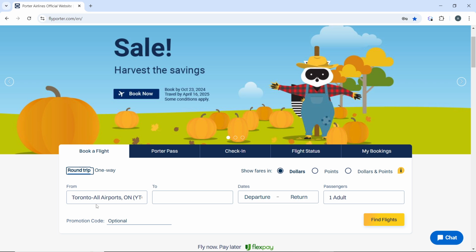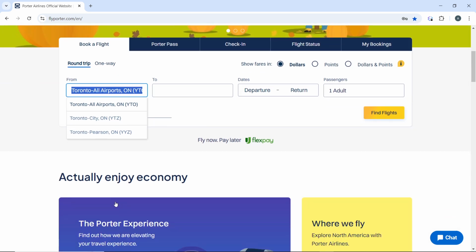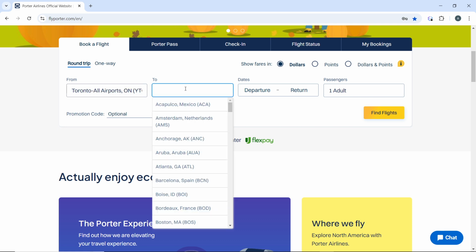Then in the from field, which is here, enter the airport or city where you will be departing from. So let's say this is it, and in the to field, enter your destination airport or city. I'm just going to use any of them here.